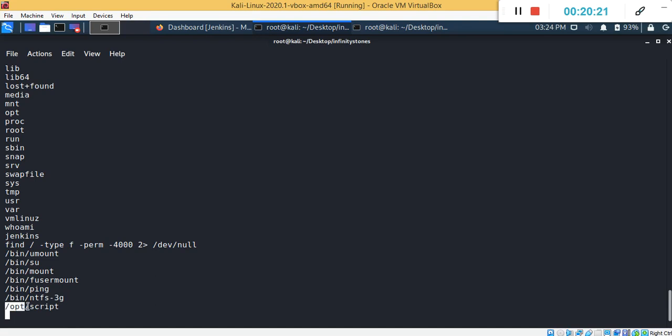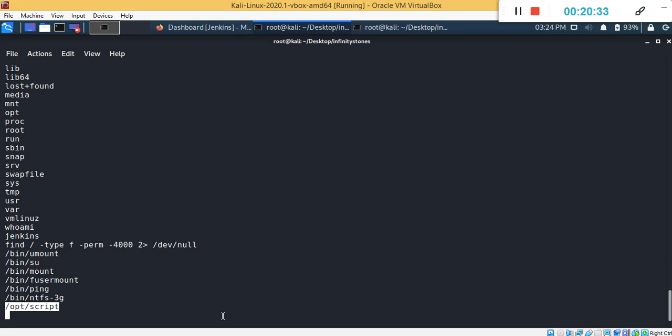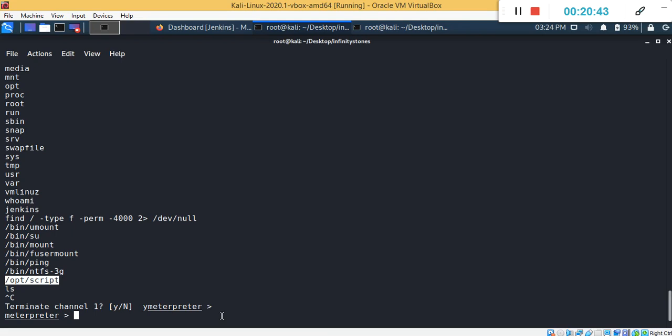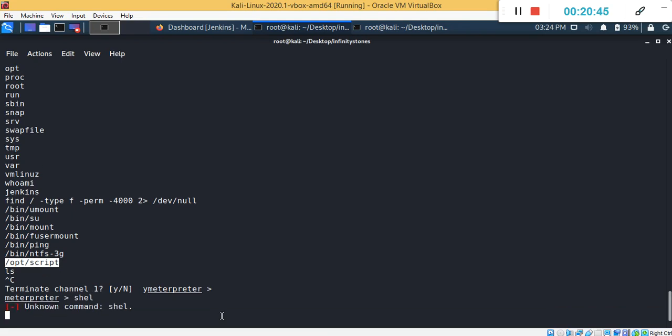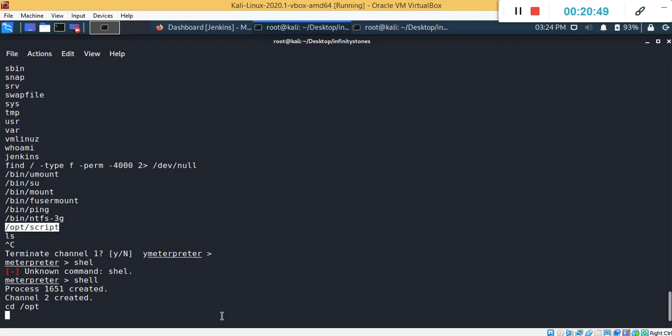There is an opt script file, because I see that /bin/umount, /bin/su and /bin/mount are practically of no use to us as they are system files. This opt script file looks like something which is not a system file. Let's see if it's over. No, it's not over here. Let's stop it. I will go to shell and cd /opt.